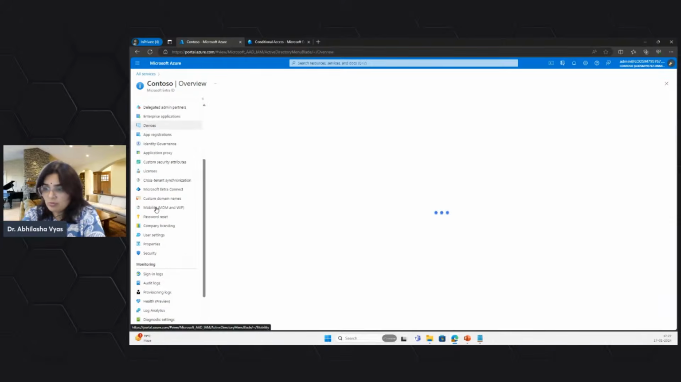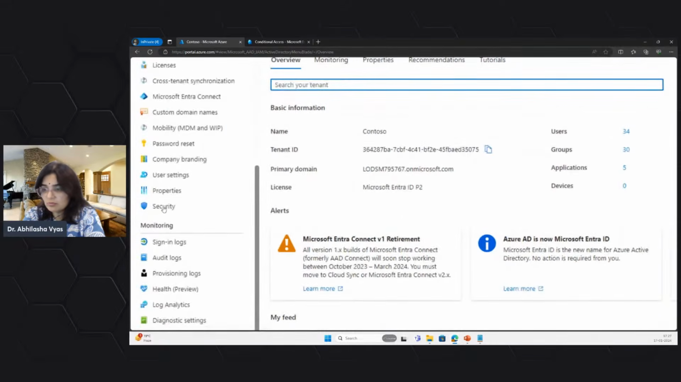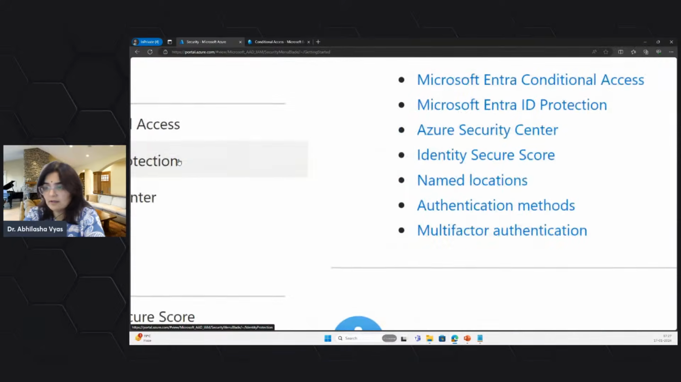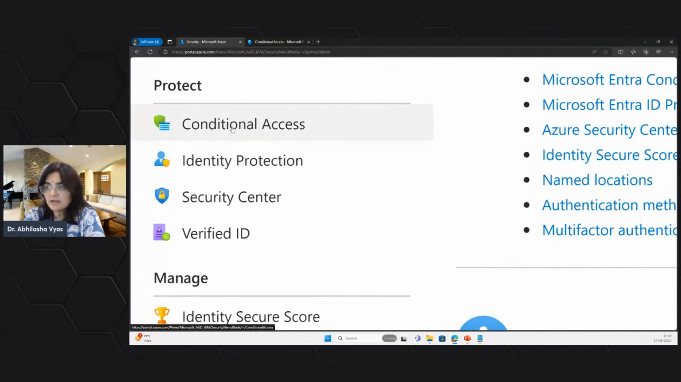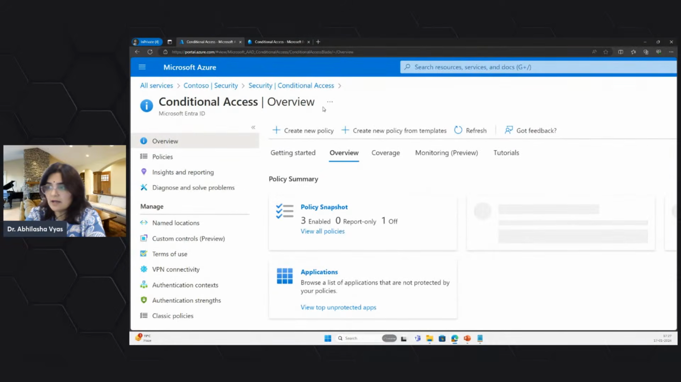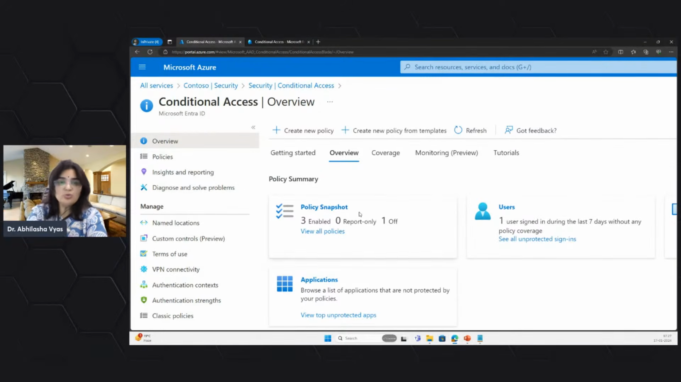And how we can reach the conditional access policy by going to security, and in security you will see conditional access. So this conditional access under Protect will take you to a conditional access plane where you can create your policies, you can see the insights and reporting of that, you can manage the named location, you can manage the custom controls, terms of use, we can manage the VPN connectivity, authentication context.